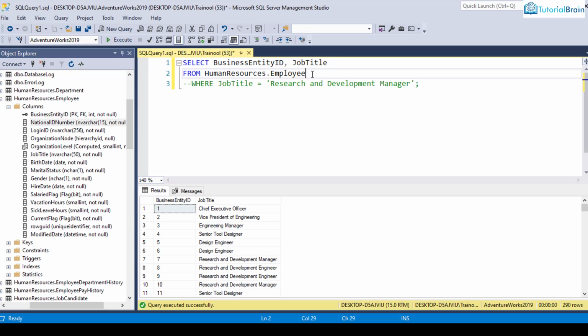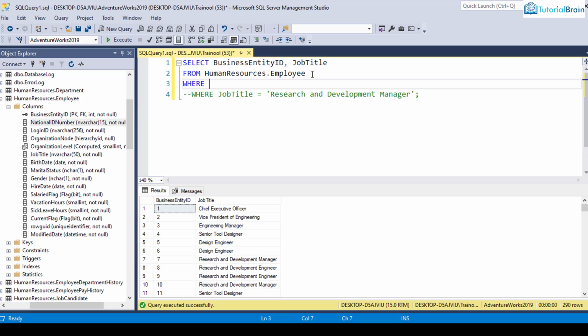All right. And let's say this time I want to get all the records where business entity ID is greater than, let's say, 50. So I can just give here WHERE business entity ID is greater than 50. And if I execute, you see, I'm getting all these records where business entity ID is greater than 50.